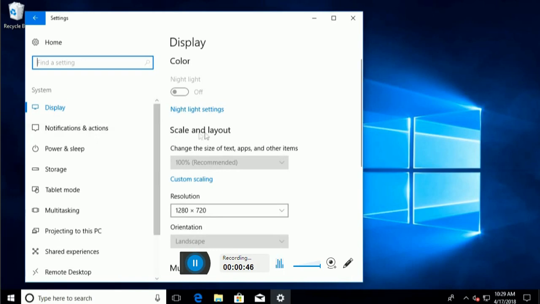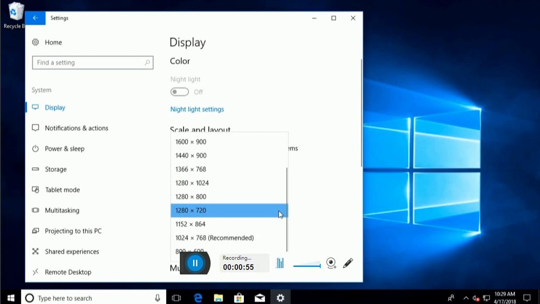In the Scale and Layout section, we see options that let us change the way the display looks. For example, we can increase the size of text here. We can also select and apply a different screen resolution.